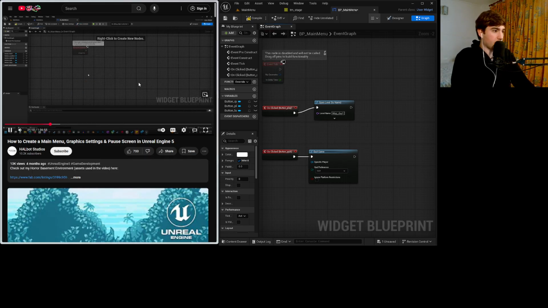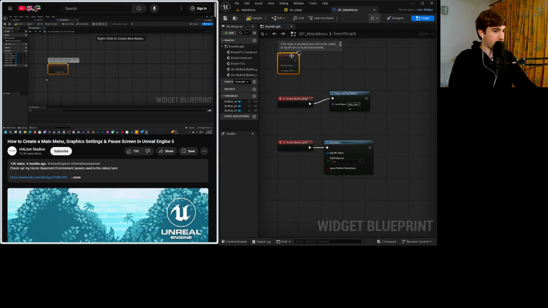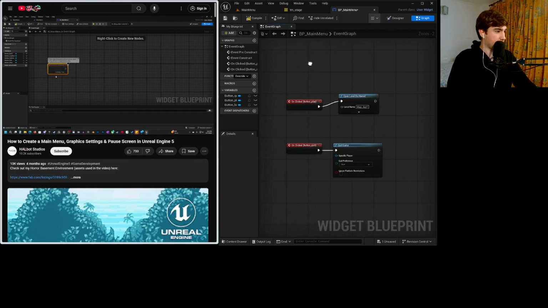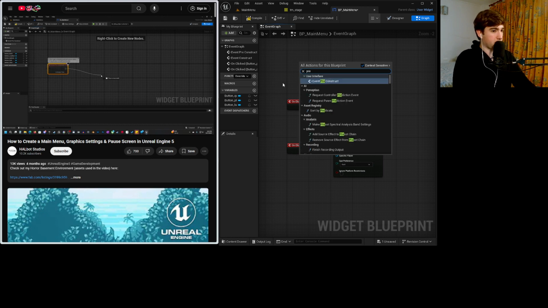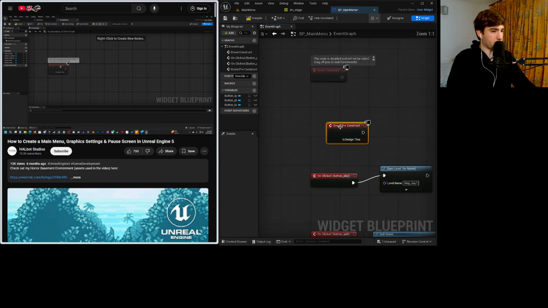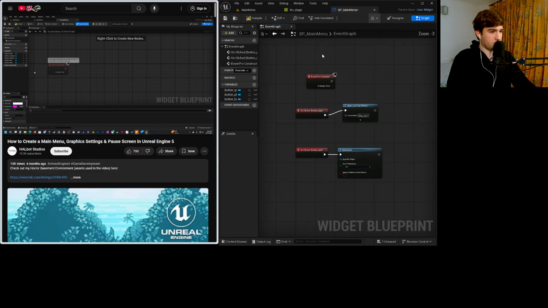We can delete the tick and the event construct, and we're going to use the pre-construct for a couple of things here. The pre-construct is kind of like the construction script in a regular blueprint. If you've used that before, whatever event you have on here is going to run before you begin play. So we can do things like make things visible or hidden before we actually start the game, and they'll be updated in real time here. This will make more sense when we actually get this going.